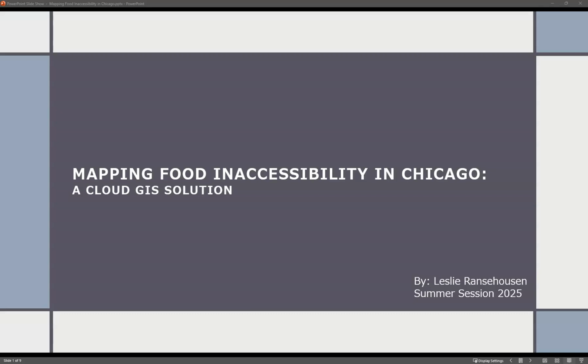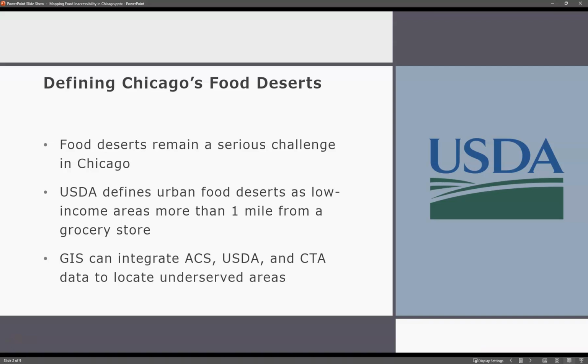Today I'm presenting my project Mapping Food and Accessibility in Chicago, a Cloud GIS solution. Food deserts remain a persistent issue in Chicago. According to the USDA, an urban food desert is a low-income area where residents live more than 1 mile from a grocery store. For Chicago, this means many communities struggle to access affordable, fresh, healthy food.